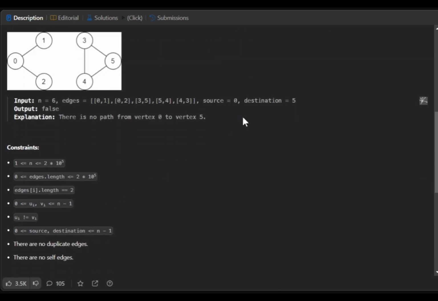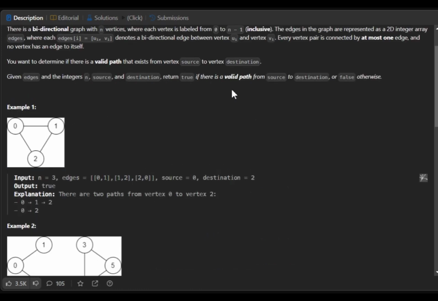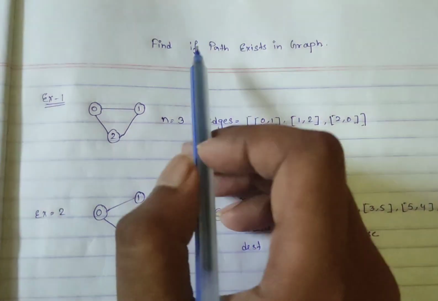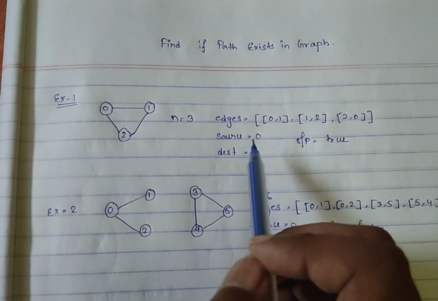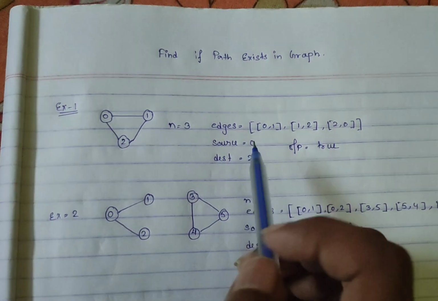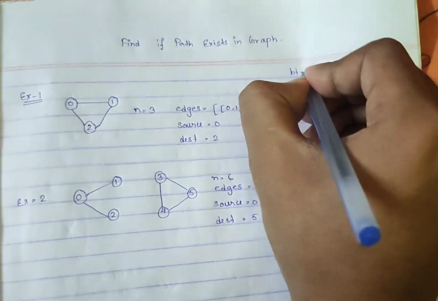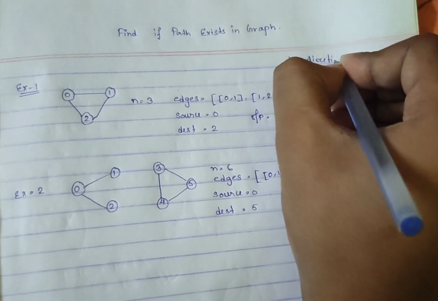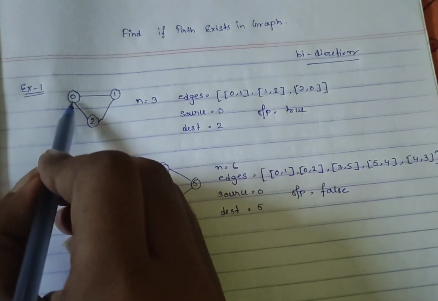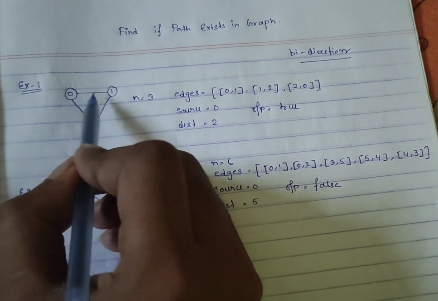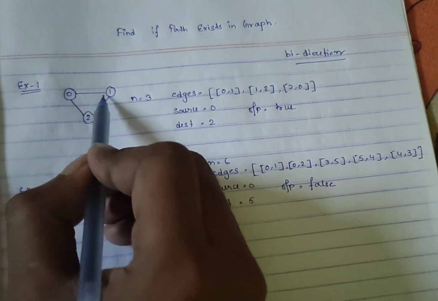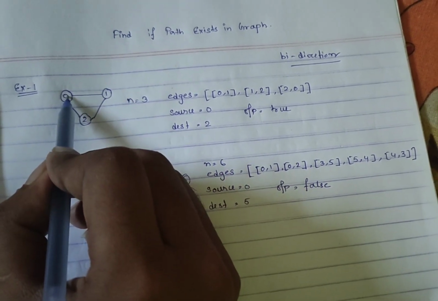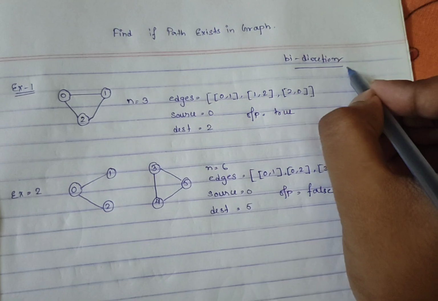So now we approach it on pen and paper. The question given to us is to find if a path exists in the graph. This is a bi-directional graph and the edges are in both directions. Why bi-directional? Because you can check that 0 has two edges, 0 to 1 and 0 to 2, and 1 also has two edges, to 0 and to 2. So we can easily go from 0 to 1 and from 1 to 2. This is basically a bi-directional graph.